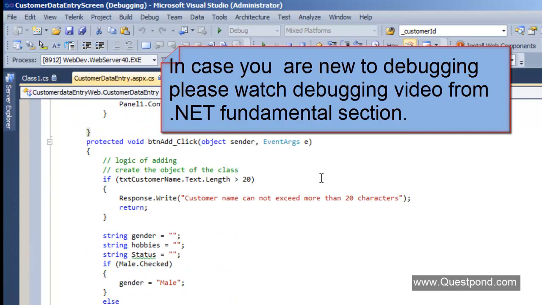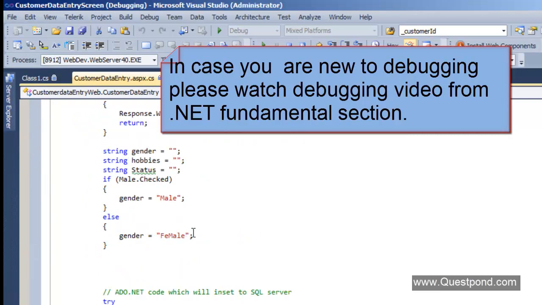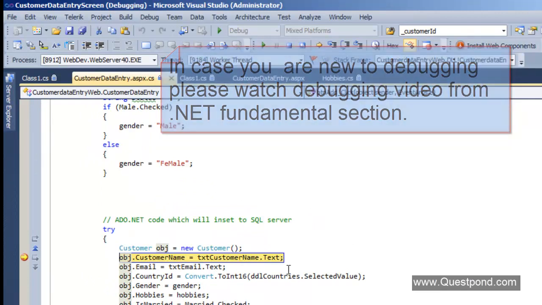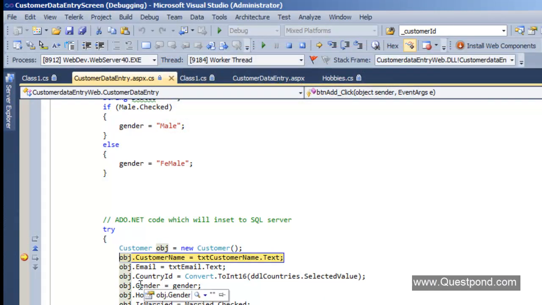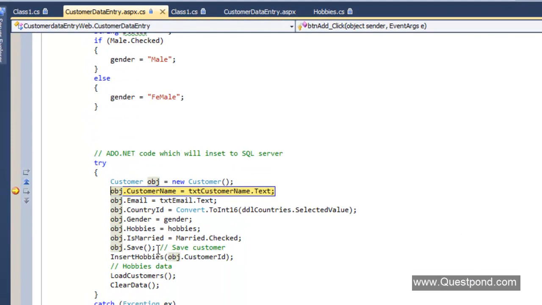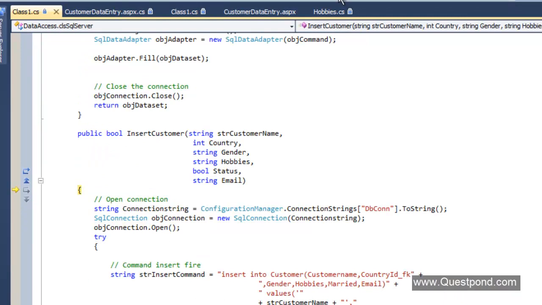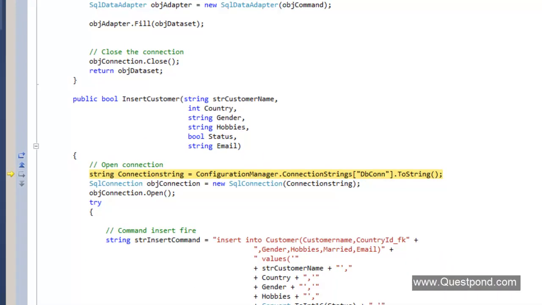Load hobbies, and finally it should come here. So I'm going to just do an F5 here. So you can see now once I do F5, it is first executing the save for the customer. So let's see if it works fine. So there it goes, setting all the values, going inside the save, going inside insert customers, insert customer.